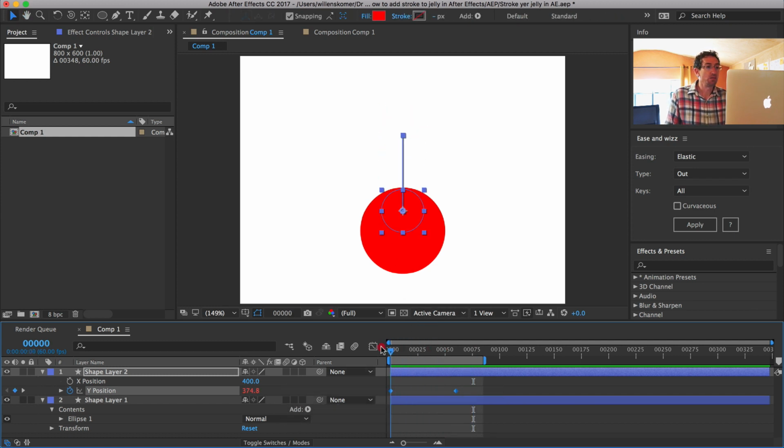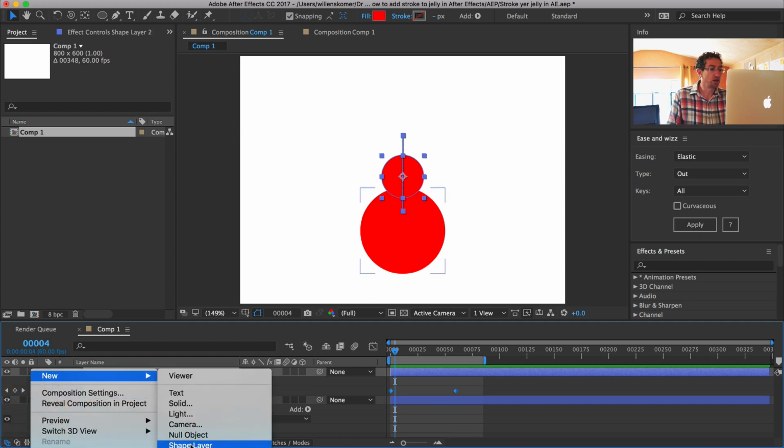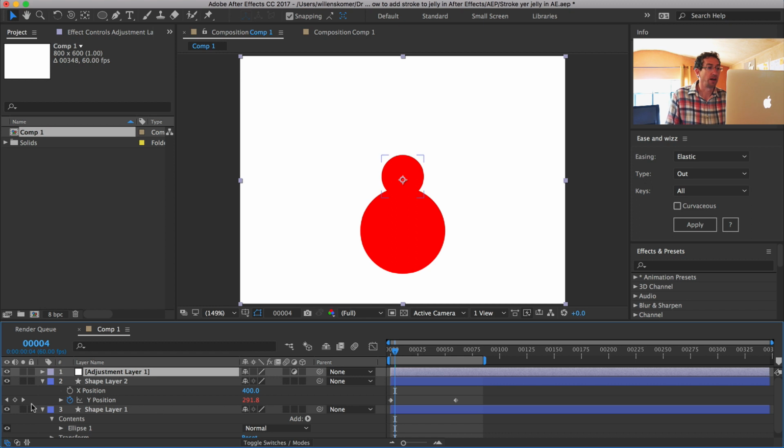Okay, so let's make our little jelly effect now. I'll just move the playback head to the middle here so we can actually see it take shape. And I'm going to right click in my layers palette and go New Adjustment Layer. Put that at the top.